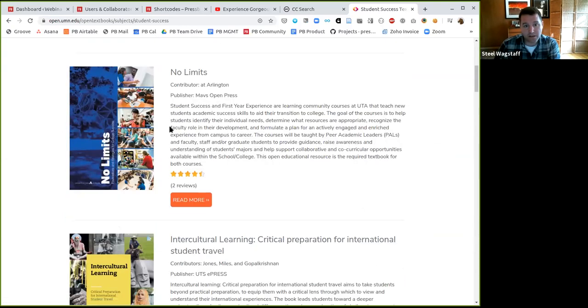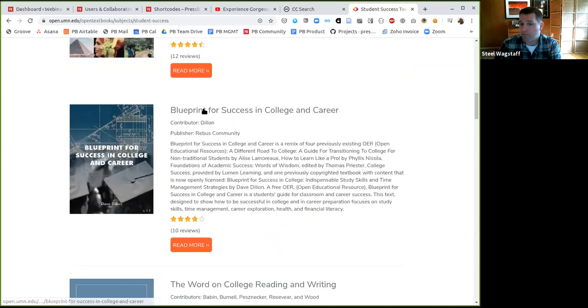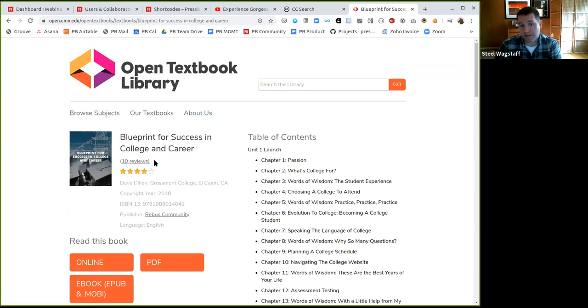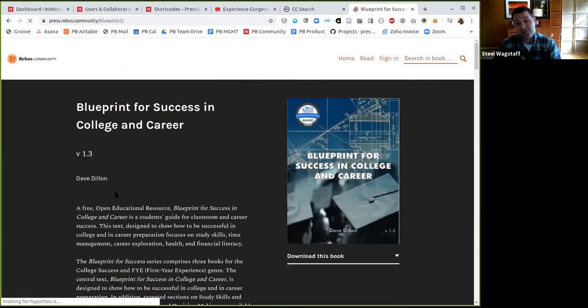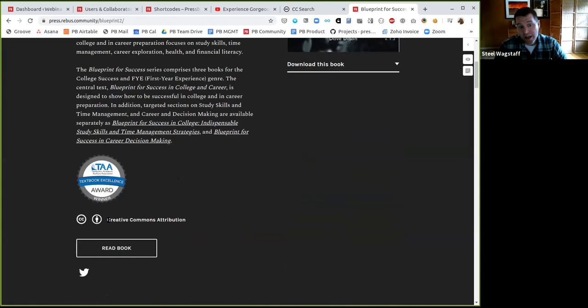But let's pick, I like this Blueprint for Success in College and Career. Regina's nodding. Okay, this is a great book. This won a big textbook excellence award recently, so I like this book. It's published in Pressbooks, I can see, and it already has a Creative Commons license. All of that is a good sign for me to clone.